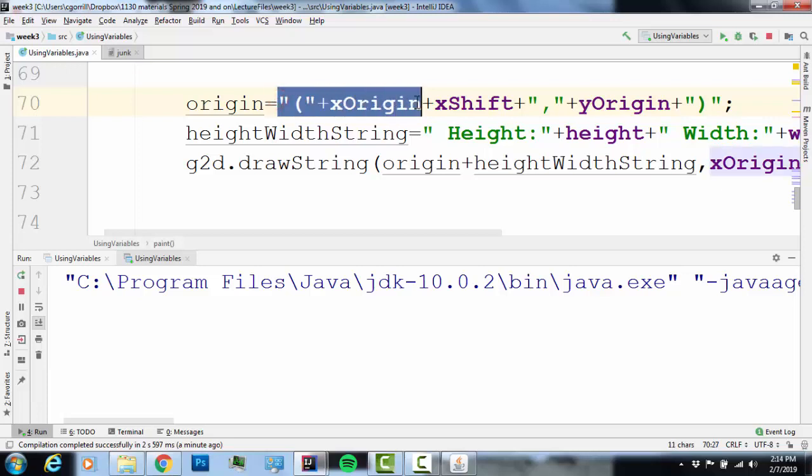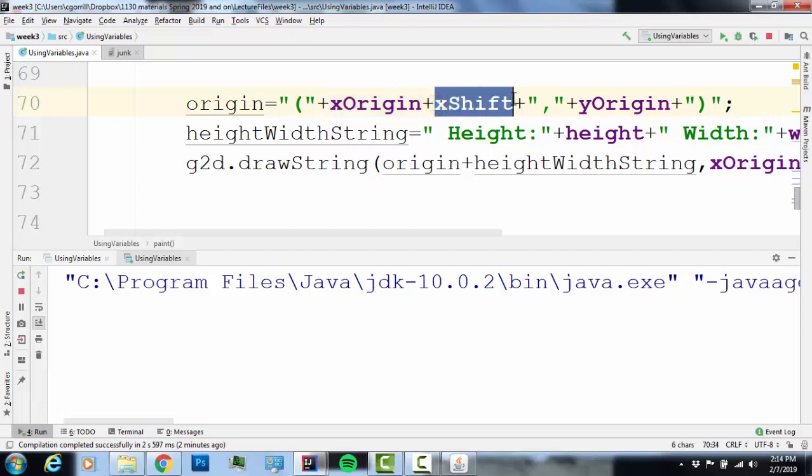This is all a string right now. Okay, so that through x origin becomes a string. Now, this is all a string. It encounters this plus operator. So since the thing on the left of it is a string, this becomes a string as well. So it's going to take the 100 from x origin and the 300 from x shift and concatenate them together. Well, that's not what we want. We want arithmetic to happen there. We want it to actually sum those two things together.